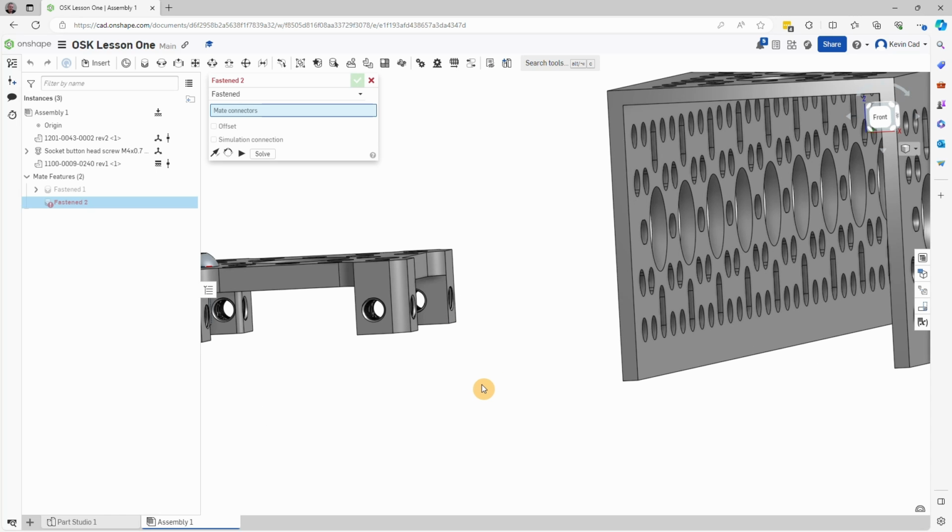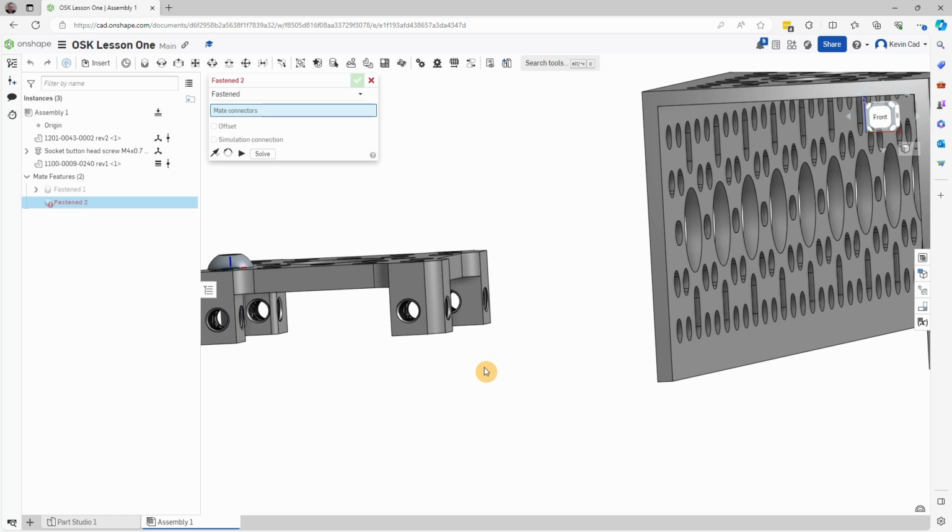When fastening something, I'm thinking about, well, how does this assemble? And I think what I'd like to do is I'd like for this hole here to line up with a hole on this part, and they should touch each other. And that way, when they're properly aligned and touching, that is how they are actually going to get mated.